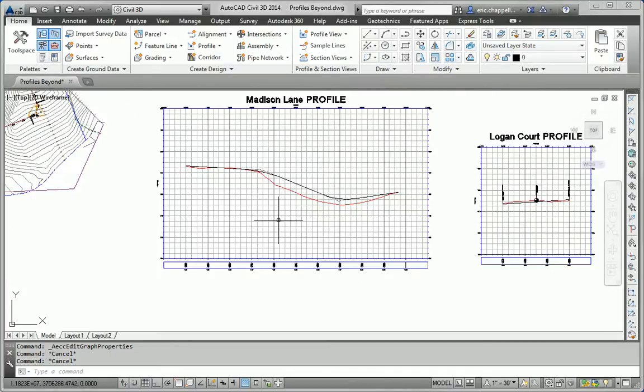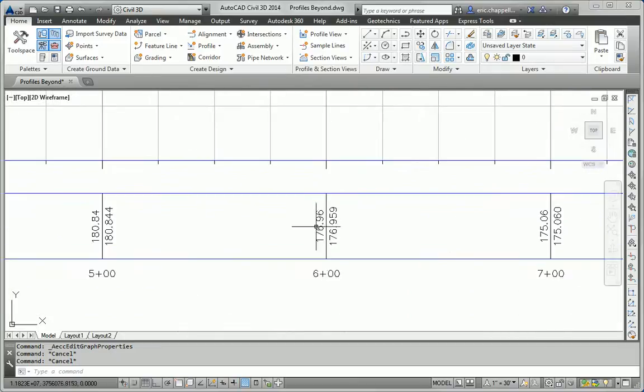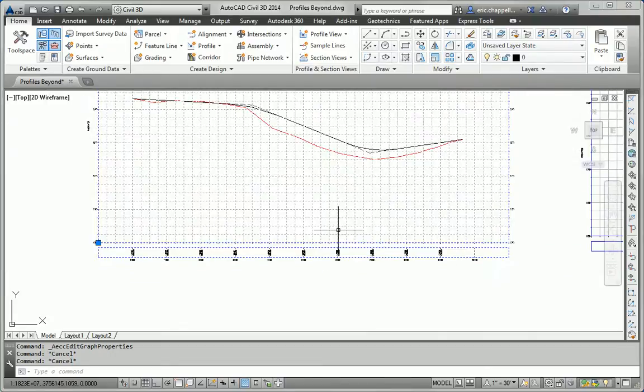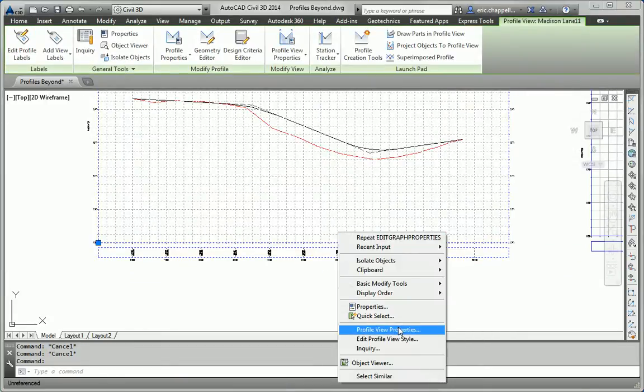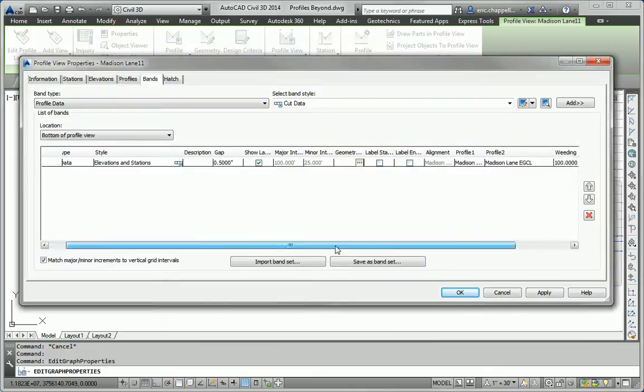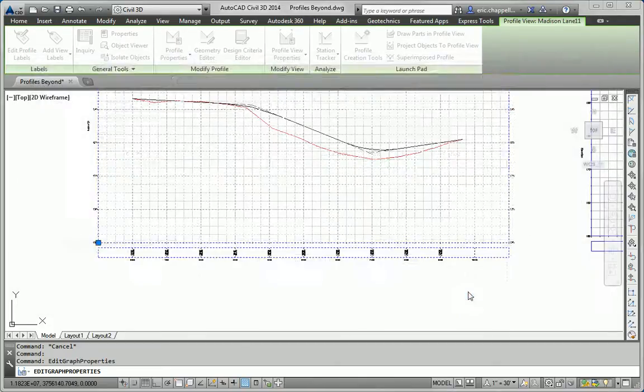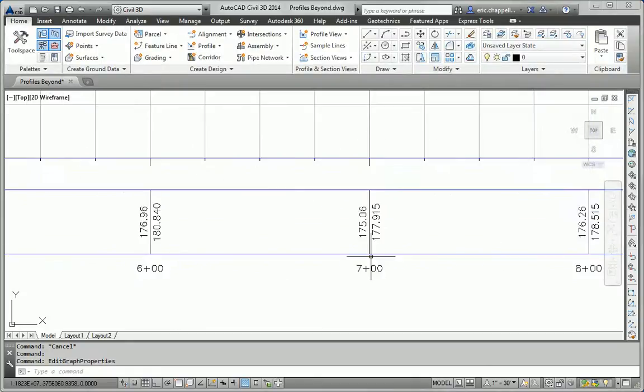One thing to be aware of, though, is that by default, the two elevations on these bands both are referencing the same profile. So we need to fix that. I'm going to go into Profile View Properties and check out Profile 1, Profile 2. Notice they're both set to Madison Lane EGCL. I'm going to set Profile 2 to Madison Lane FGCL.